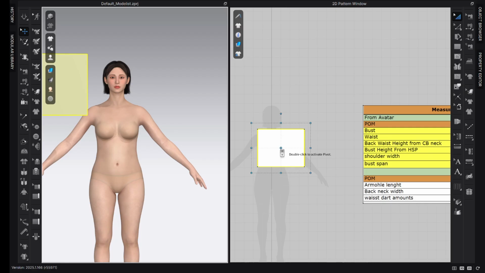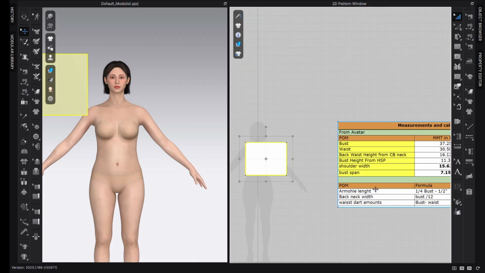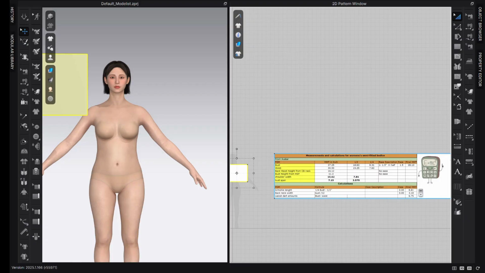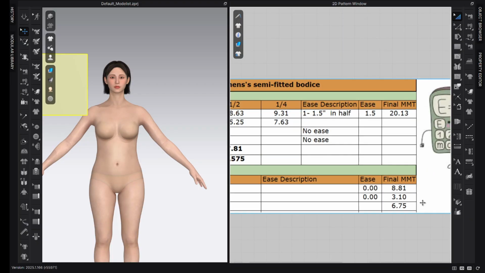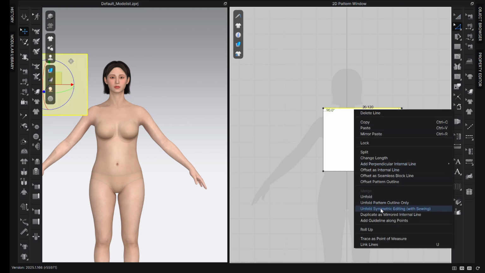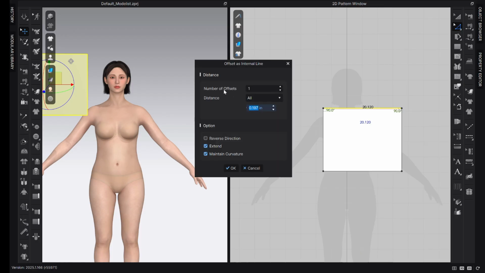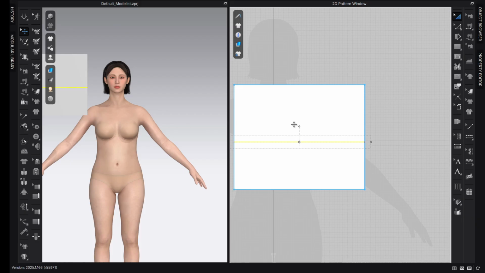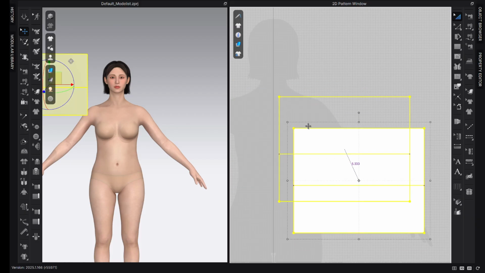Okay, now for the armhole length, I use this formula: quarter of the bust minus half inch, which gives me the number 8.81. I click on this line and offset as internal line and give the amount we calculated, 8.81. This is our armhole line.